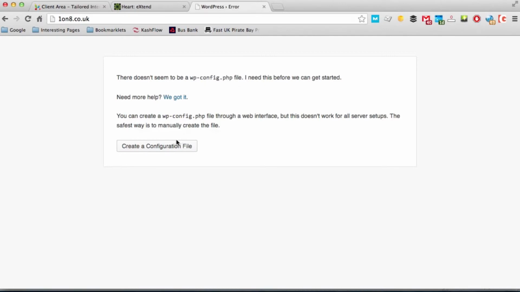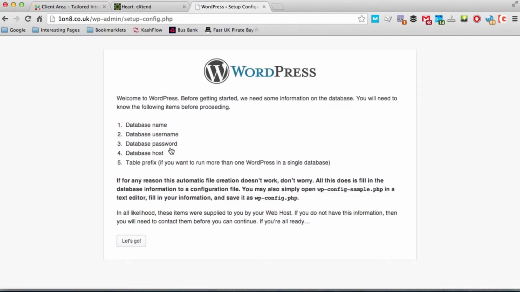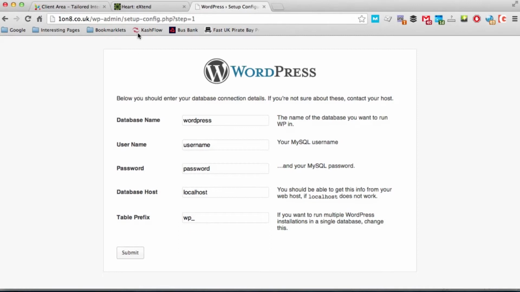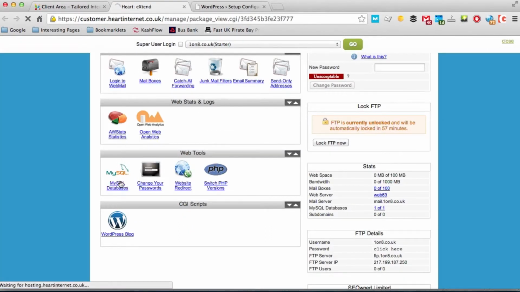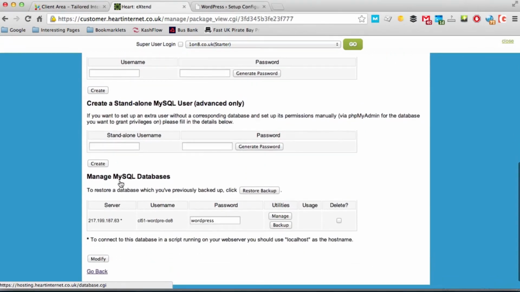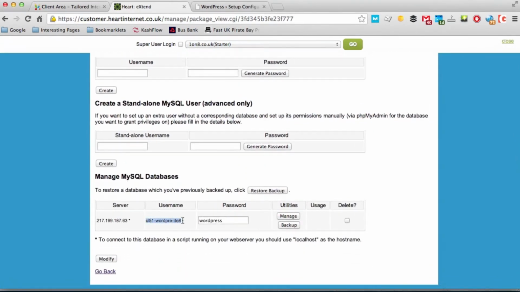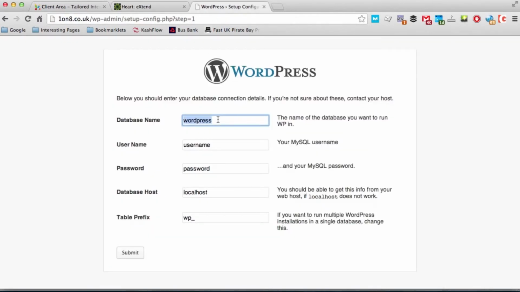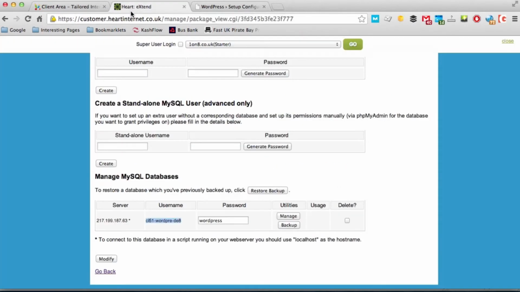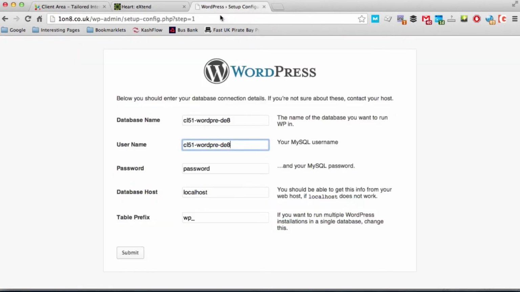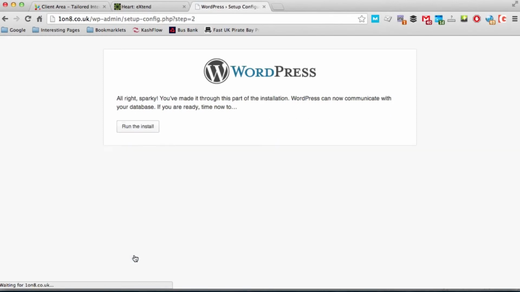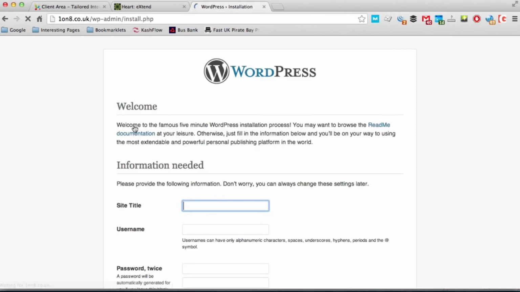Once all the files are uploaded, open up your domain name in your web browser. You'll be presented with a Create a Configuration File screen. Click the button and you'll be presented with a form. Here is where the database we created earlier comes in handy. Simply enter the details from the control panel into their corresponding boxes. When using our hosting, the database name and username will be the same, and the database host will be localhost. Click Run the install.